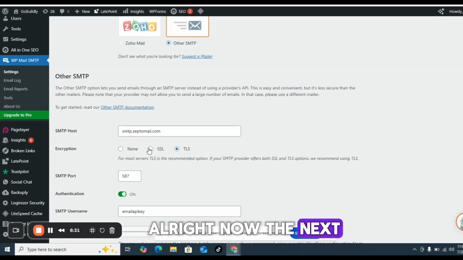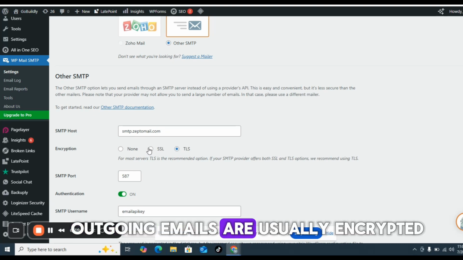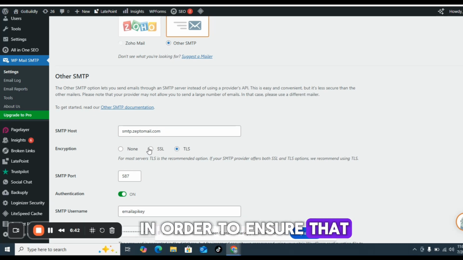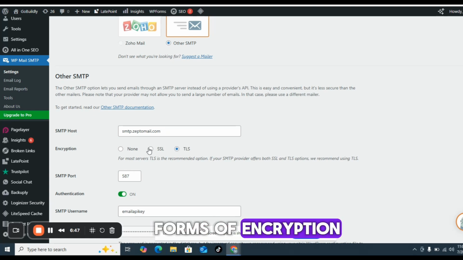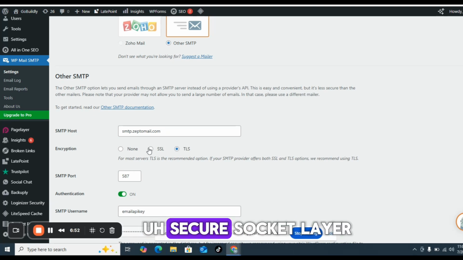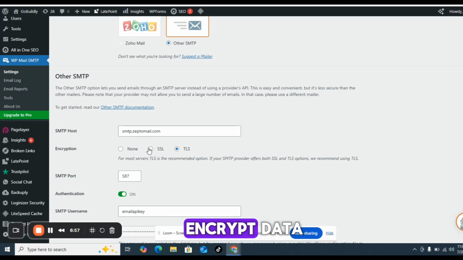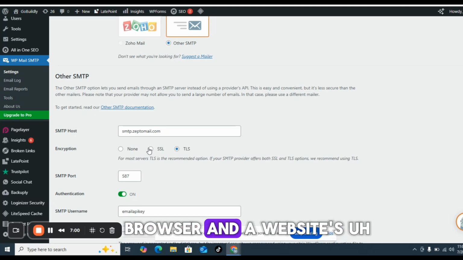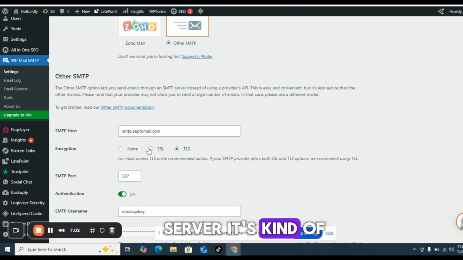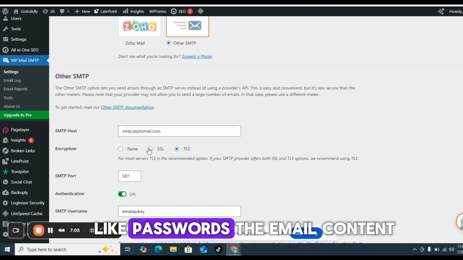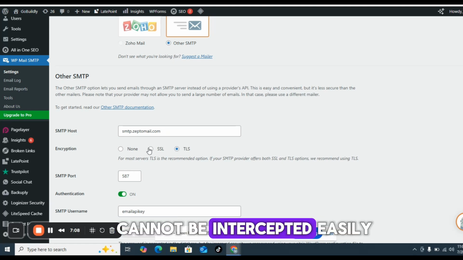Now, the next thing is the encryption. The outgoing emails are usually encrypted in order to protect the contents of your email. We have two forms of encryption: SSL and TLS. SSL means Secure Socket Layer. It's an old security protocol used to encrypt data transferred between a user's browser and a website's server. It ensures that sensitive information like passwords and email content cannot be intercepted easily by hackers.